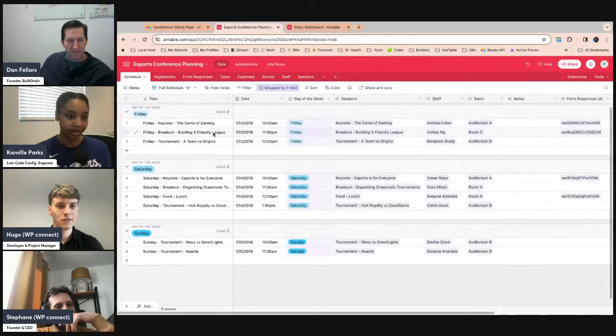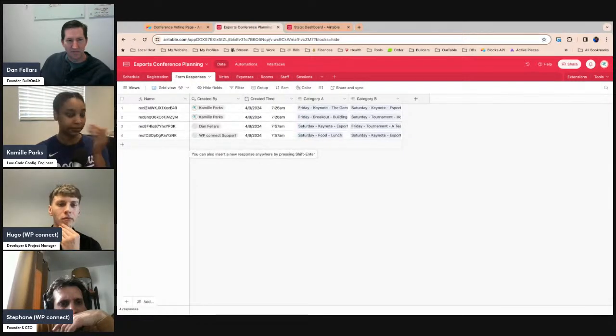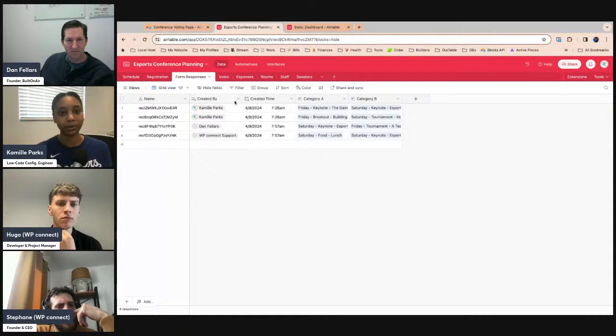Really simply, here are all of the things that could be voted on. These are just the different sessions of the conference. And here is the table that gets filled out when you submit a form. So all it really is, exactly what the form showed, category A, category B.